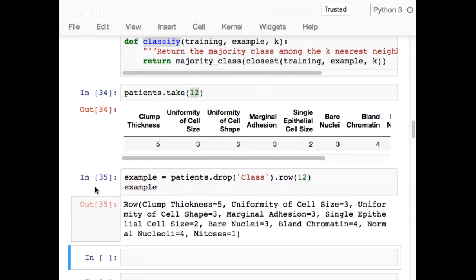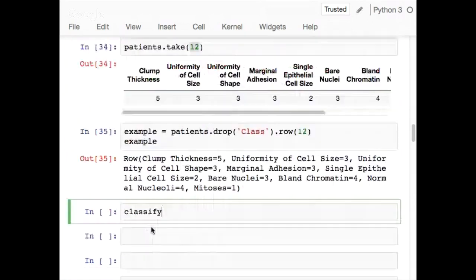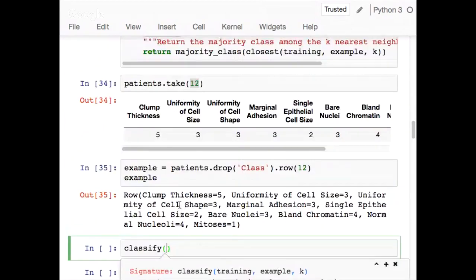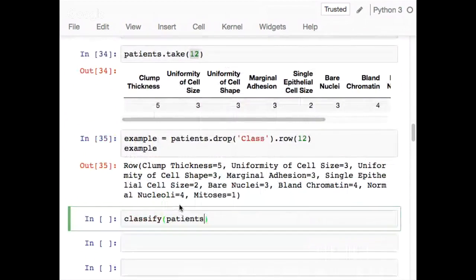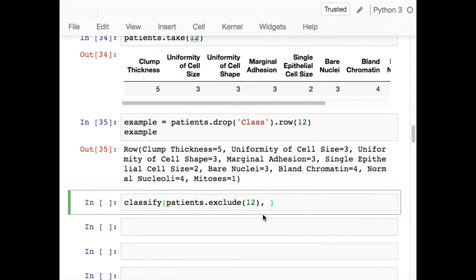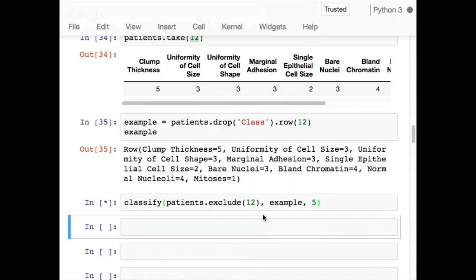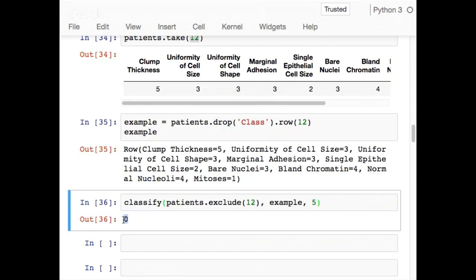All I have to do now is just call classify. Let's take my training set, so patients. I have to make sure to exclude the class column. And I'm going to take my example, and let's say 5 nearest neighbors. Let's see what we get. So our classifier says this example will be classified as 0, non-cancerous.